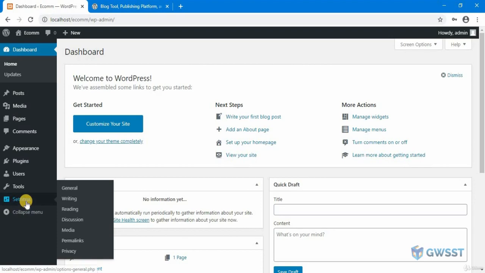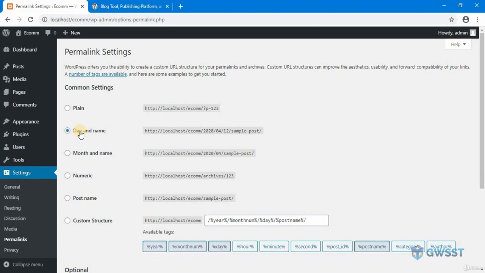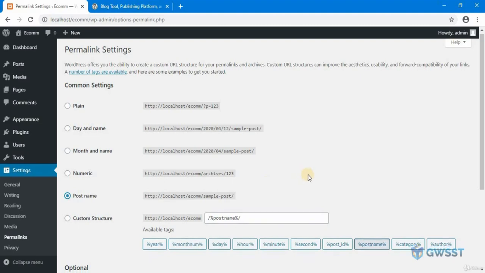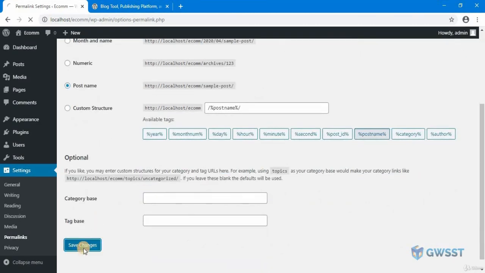I'm going to go to Settings, and from here go to Permalinks, and you can see by default it is set to day and name. I'm going to change this to post name. It's basically so that we can set pretty URLs in our WordPress site. If you set it to the default one, every time you create a post, it shows the date when the post was created. So we don't need that. We basically need a direct post URL, which is also a good thing for SEO. Now once that is set, you can click on Save Changes.